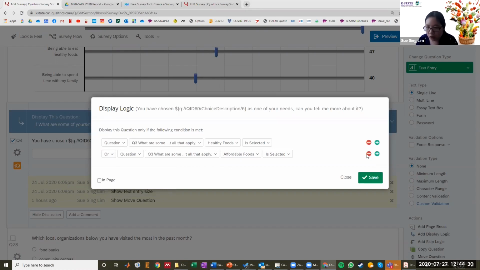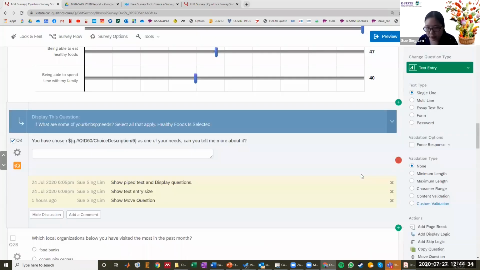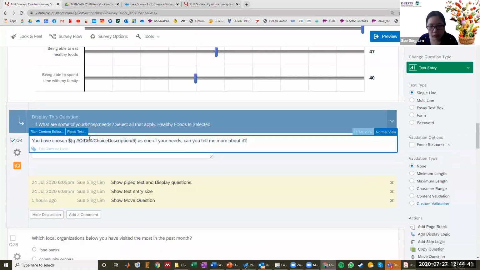Then you click save. But if you don't want this condition, you can just click the red button and then save. This next one might be a little bit confusing, and I will try my best to talk about it.